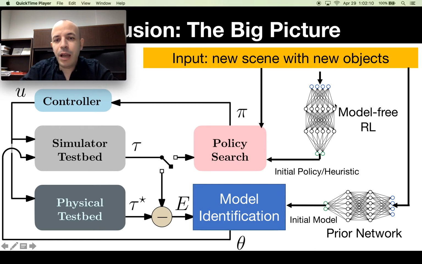So what we have as an input is a new scene with new objects that we haven't seen before. We can insert this into a module that does policy search and tries to figure out what to do with what we are seeing here. And then at the same time, we need to insert them into a model-free reinforcement learning that was trained to deal with this kind of situations. So if you have a new scene, it can generalize from scenes that it has seen before and learn what would be the optimal policy for that.